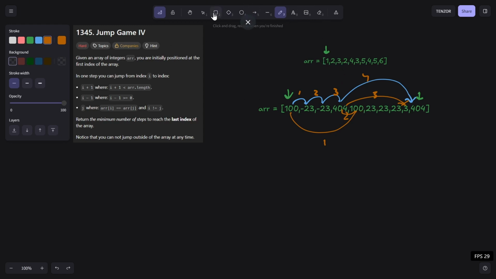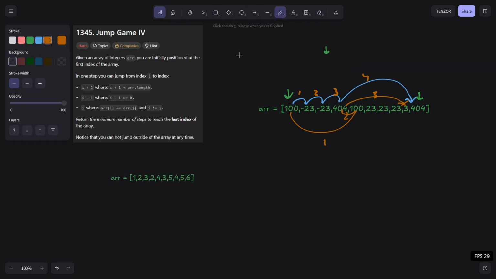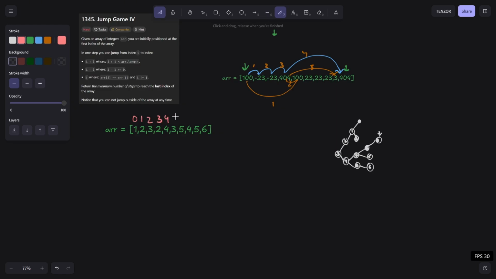Let's take this array to see how to proceed here. For example, indices 0, 1, 2, 3, 4, 5, 6, 7, 8, 9. Starting with 0, we can go to 1, and mark 0 as visited. From 1, we can go to 2 or 3, because 3 also contains 2. We can go to 2 or 3, and mark 1 as visited.